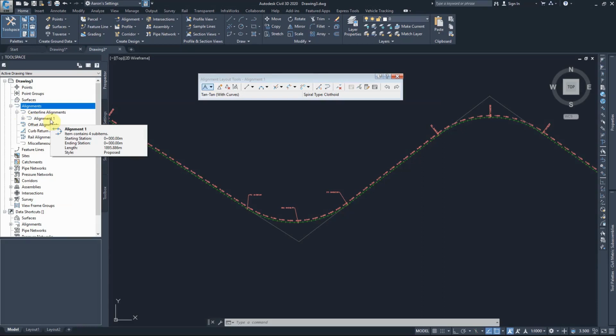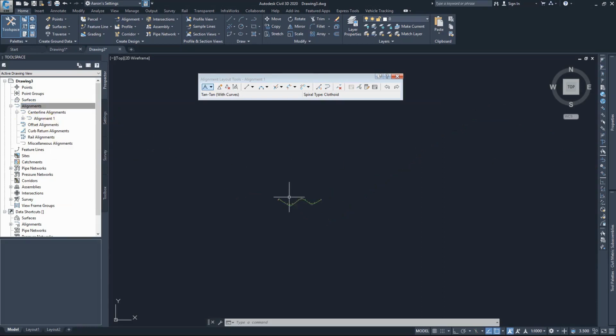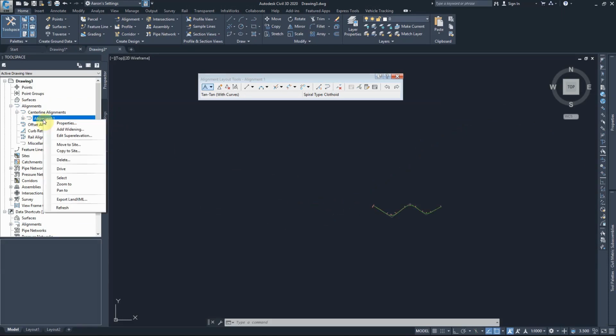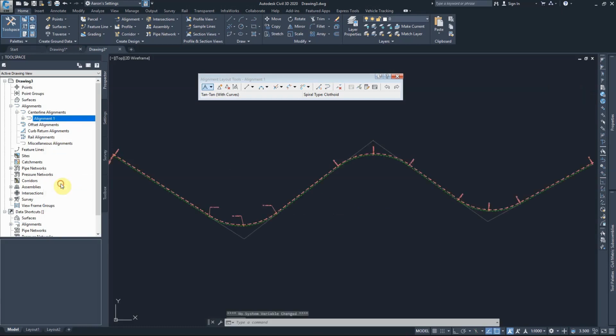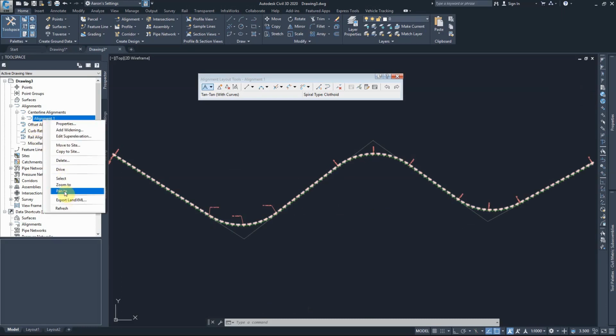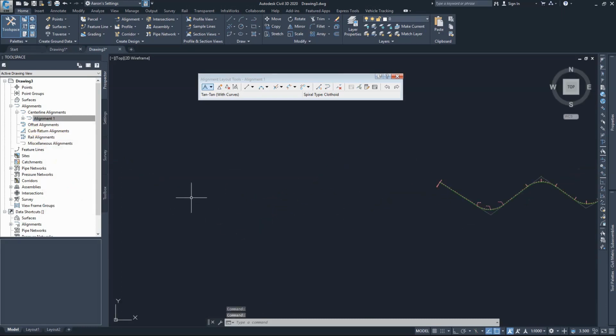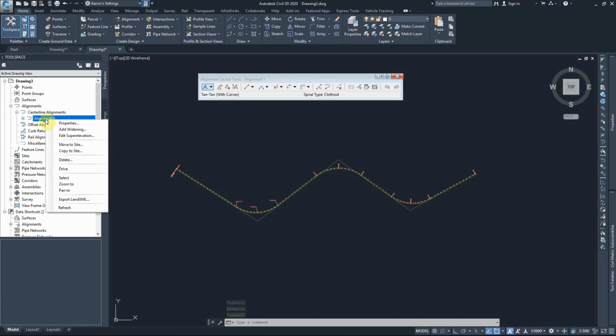How is that going to help us? So as you can see, if we have multiple alignments in our drawing and we need to look at alignment 1, we can just right click on that and go zoom to, and that will give us that exact alignment. Or we can just go to pan to. If we had the alignment on the side, we can go pan to this alignment, and that will bring the alignment to the center of our screen.